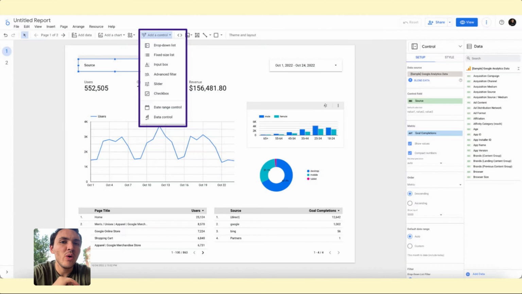Here's how to add search bars on Google Looker Studio reports. You can go to any Google Looker Studio report. In this case, I am using one with Google Analytics data. And on the menu, you will find an option that is called Add a Control. In the third option, you will see one that is called Input Box. That's the same thing as a search bar.